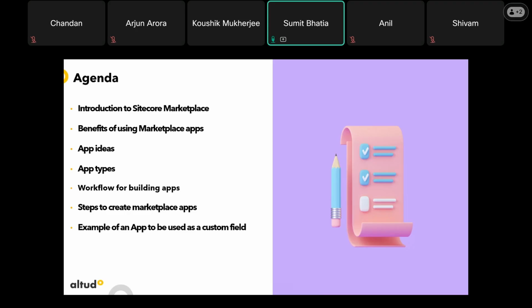And we'll also look at the types of apps available. Right now we have custom and public, but initially public was not introduced; after the launch of Sitecore AI, it is being introduced. So we'll check that as well. Then we'll see the workflow of building apps, like the things to consider while building your own app. And we'll see the steps to create the marketplace apps. Those are very simple, but I will show you how to do that. And finally, I'll walk you through an example app showing how a custom field can be created and used in Sitecore.